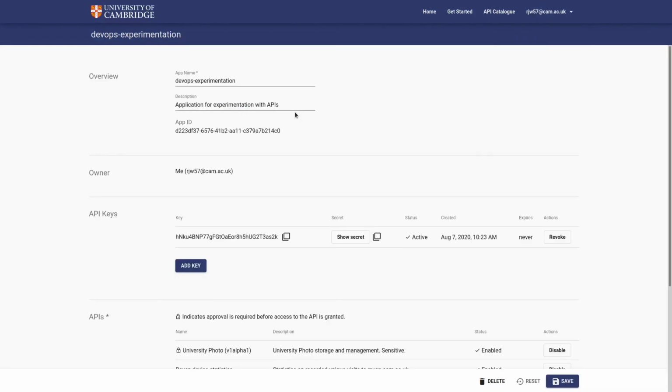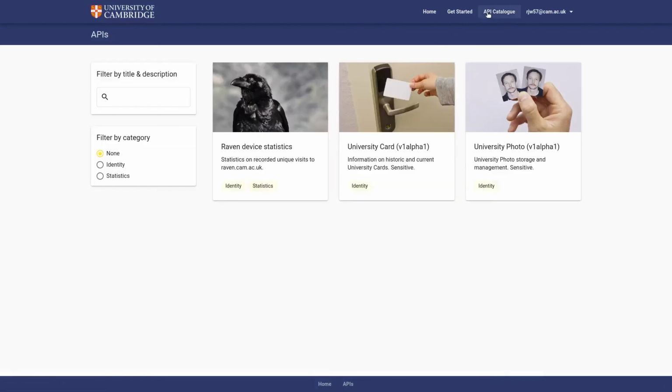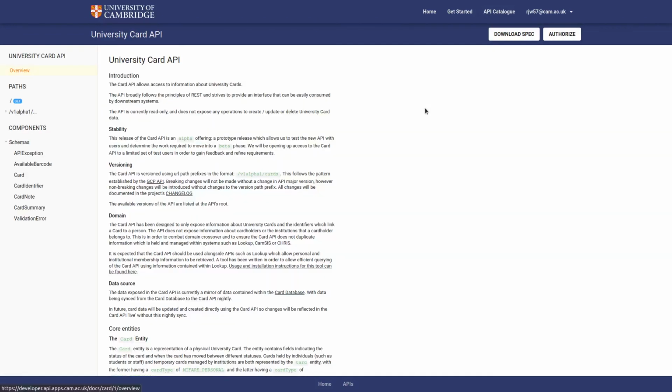This is the application page. Owners of an application can create credentials for that application. These credentials can be periodically rotated. You can see which APIs are enabled for this application here. APIs with a padlock icon are those that require manual approval. I can make use of my application credentials directly within the API documentation.